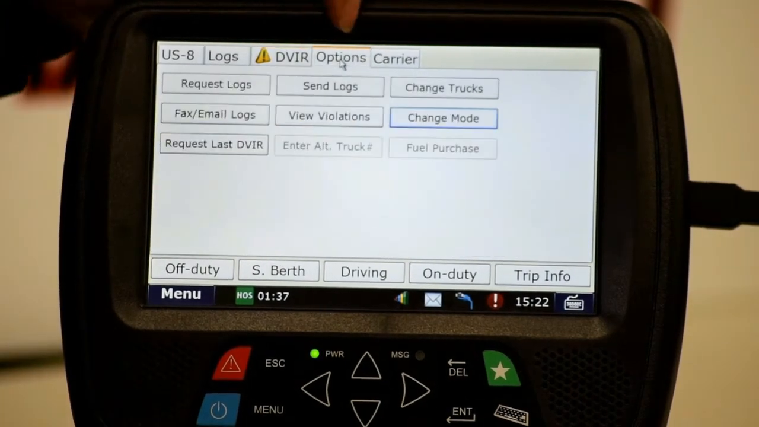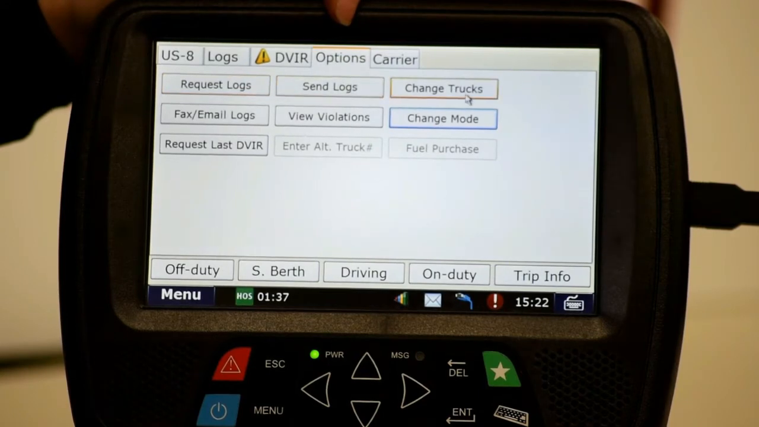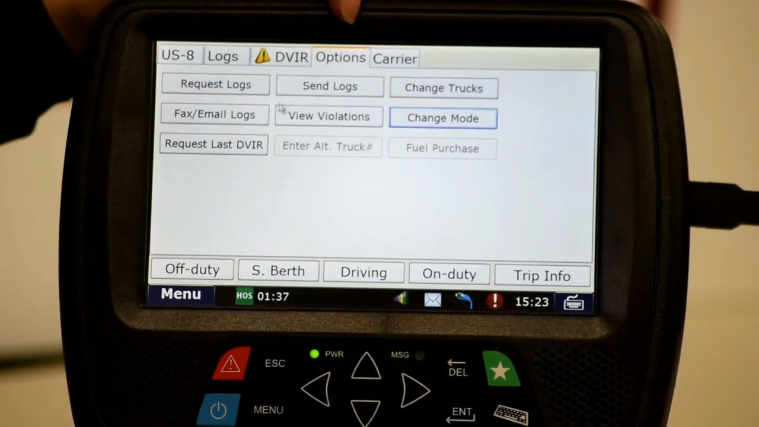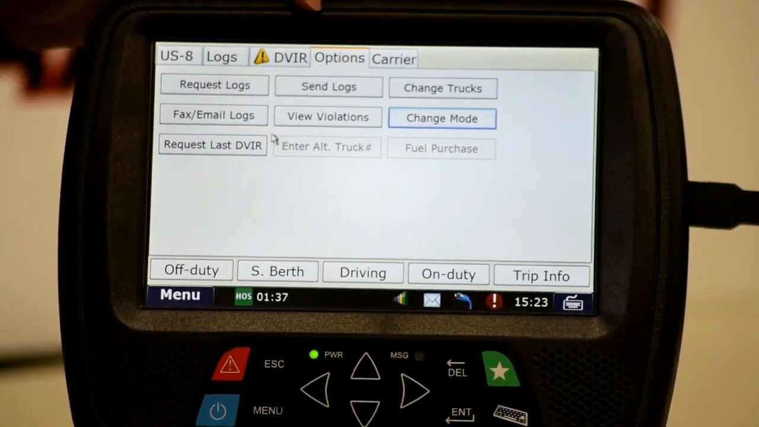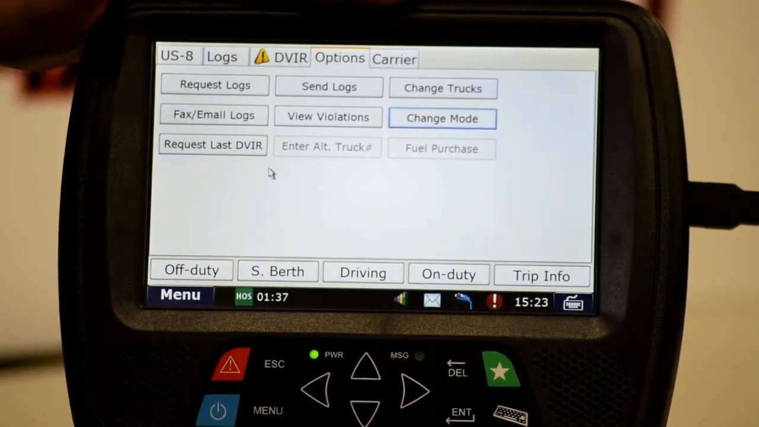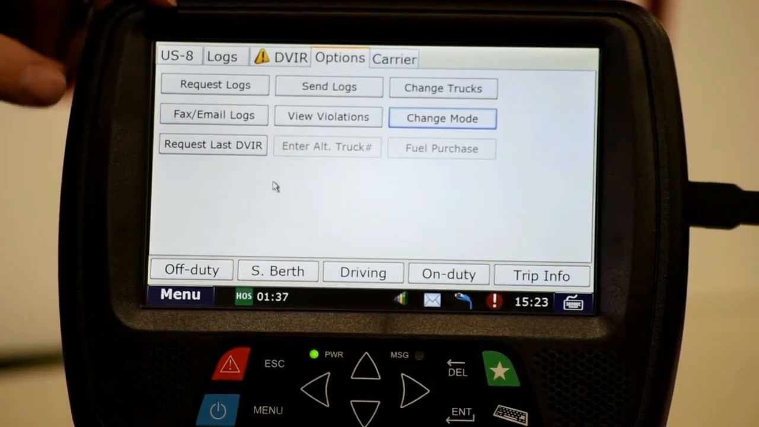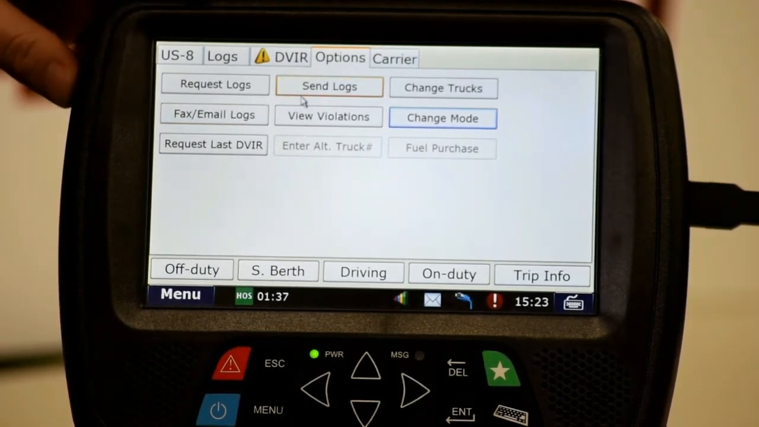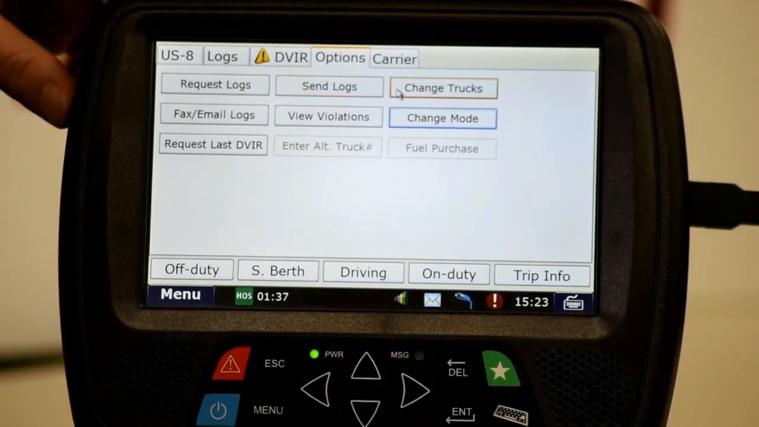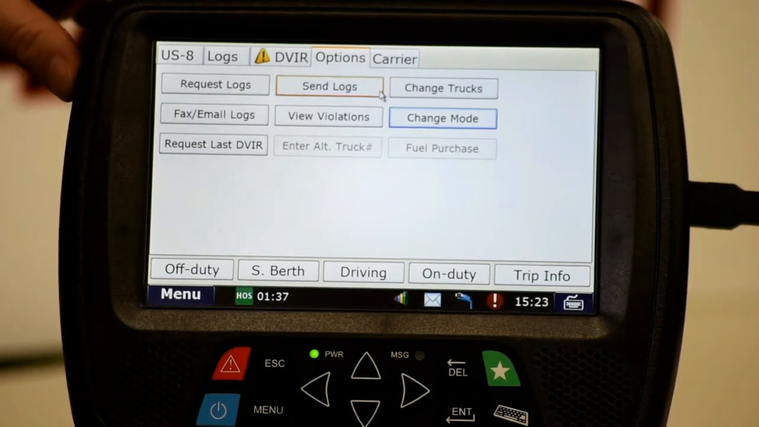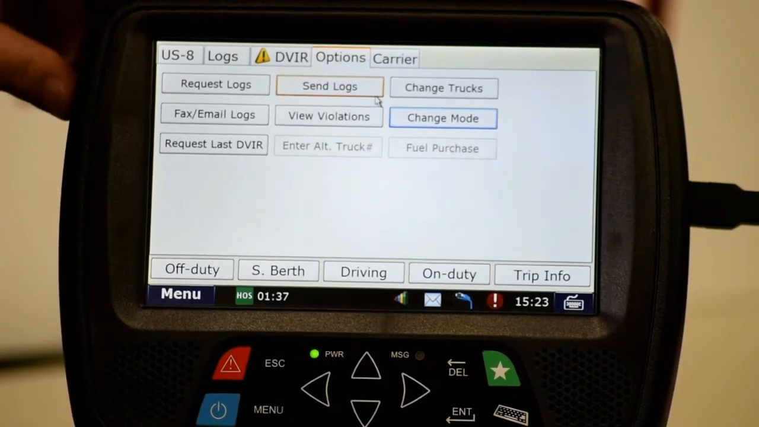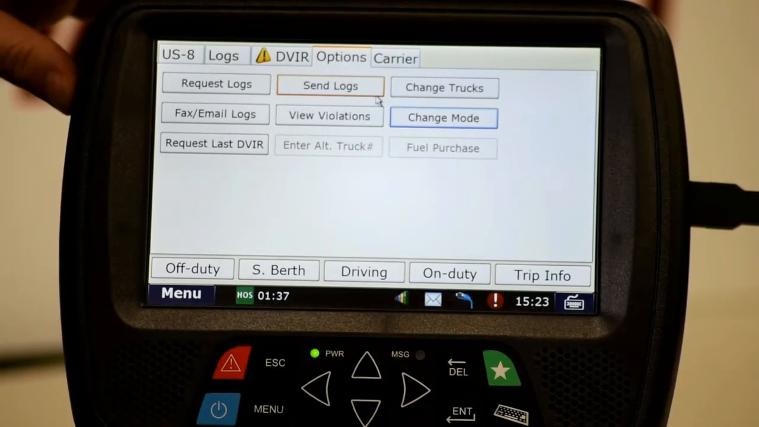So we're going to move on to the Options tab. Right over here we have the Options tab: request logs, send logs, and change trucks. There's many different reasons why we might use these buttons, simply because the DriverTech units in the trucks themselves communicate with the mainframe, and sometimes we have to encourage that process by either requesting logs be sent, sending logs, or the Change Trucks button, which is what we use when we switch trucks to make sure that all of our DriverTech information goes to the new unit that we are moving into, or leaves the unit that we're moving out of.